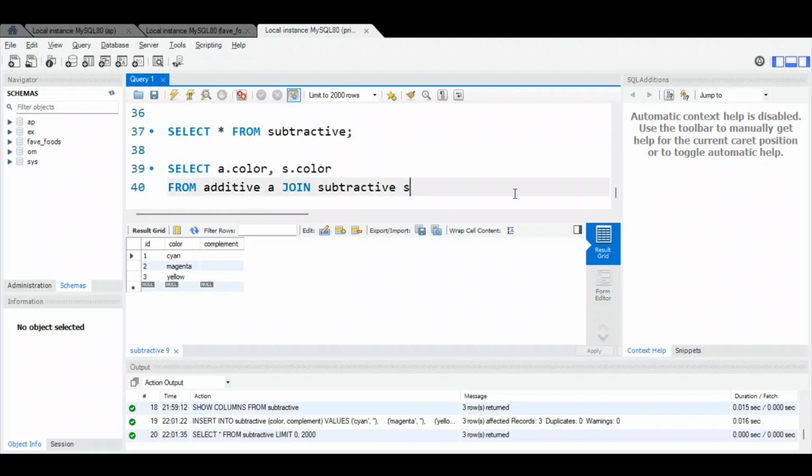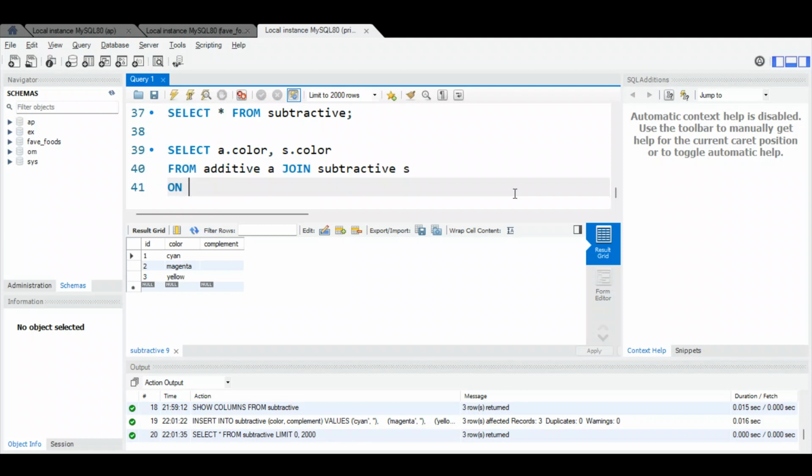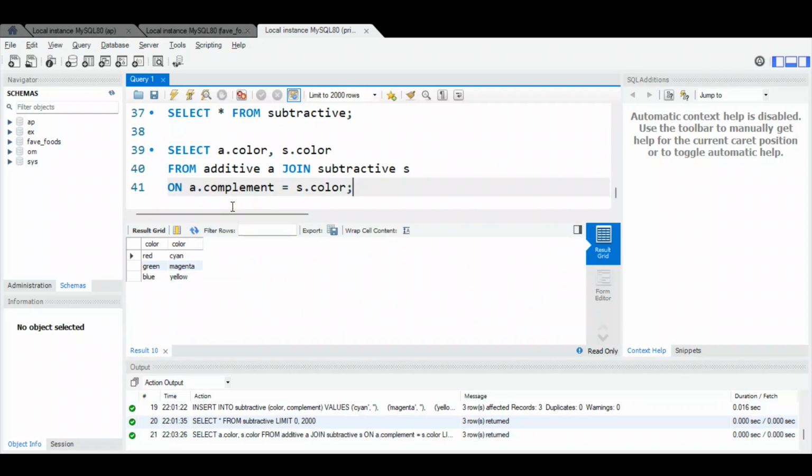Okay, so additive A join subtractive S on. Now, the colors here, I know, are the same as the complements over there. So I will do on A.complement equals S.color. My brain's tweaking, but I think that's right. On A.complement equals S.color. Okay, cool. So let's try it. And there we go. We got our information here. So we just did it with a join, so we don't have to do anything more with the table.